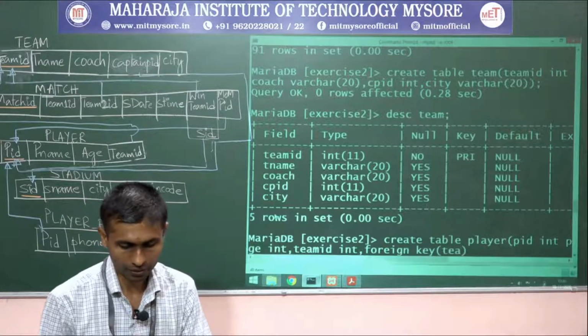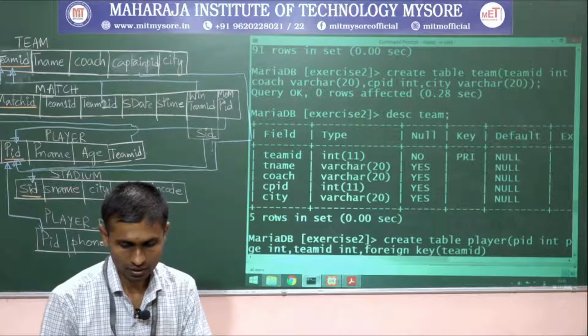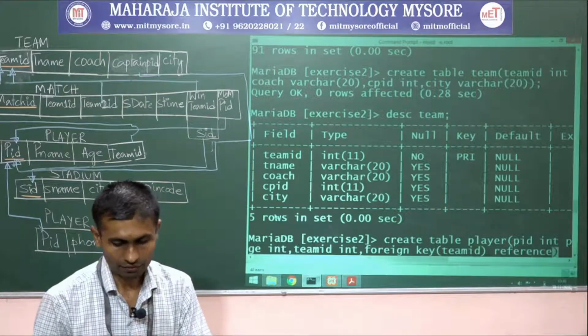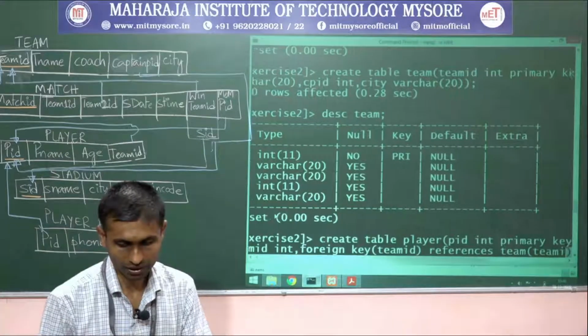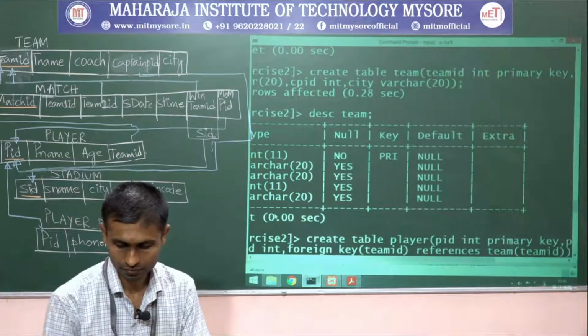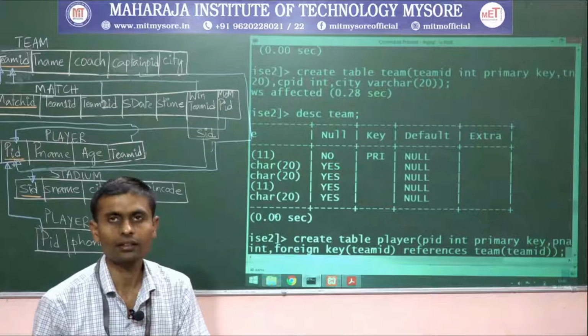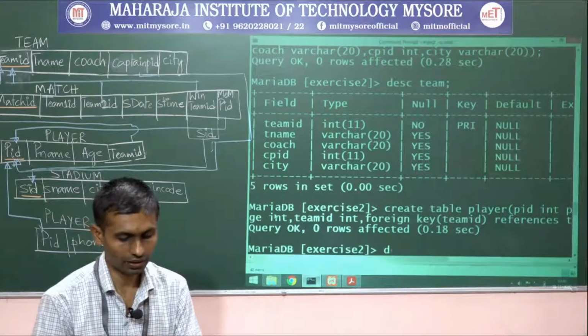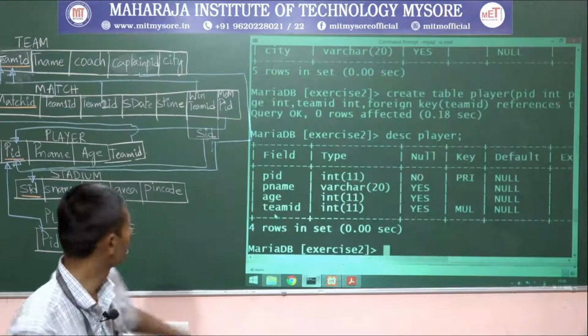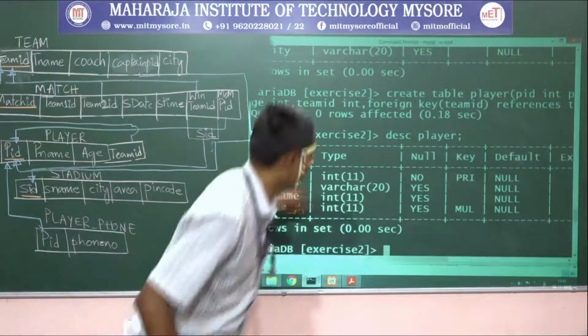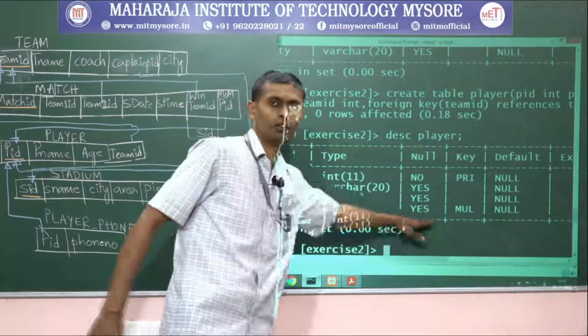Foreign key of team ID, references team of team ID. That's it, right? Yes, the table is created. Let me go with describe player. Yes, it was done. Fine, where PID is the primary key and team ID is the foreign key.